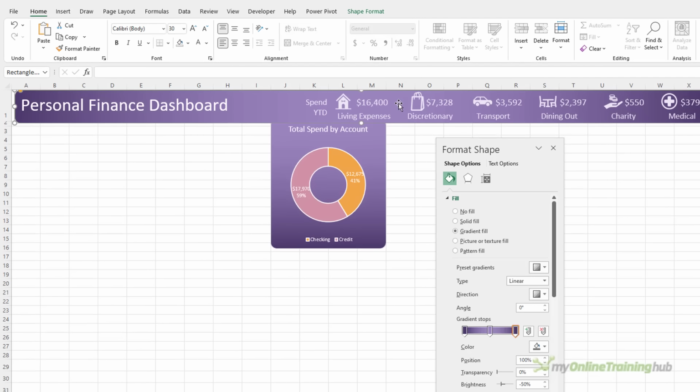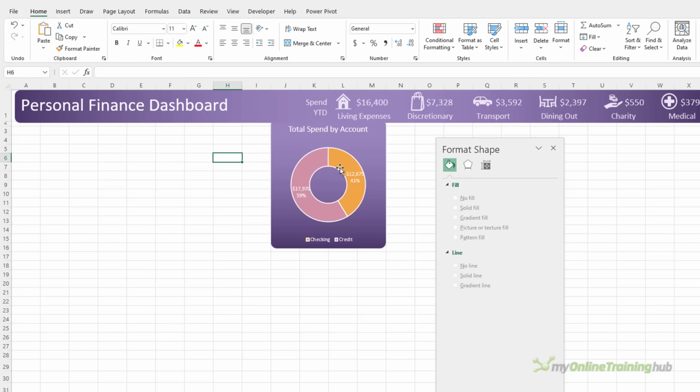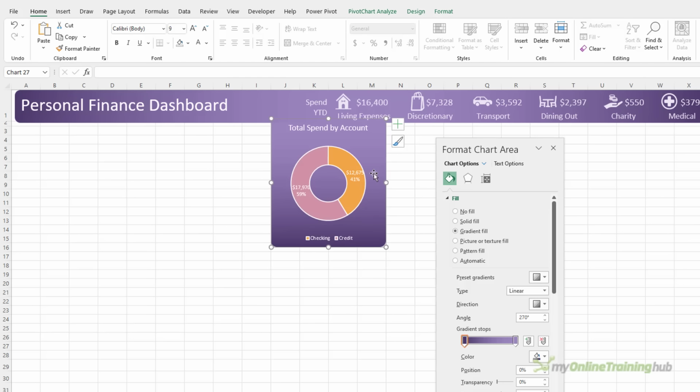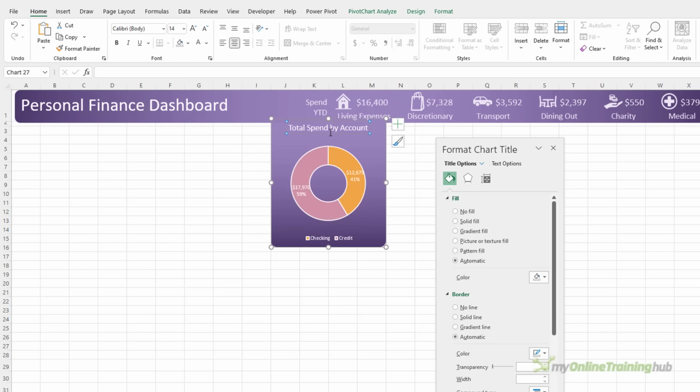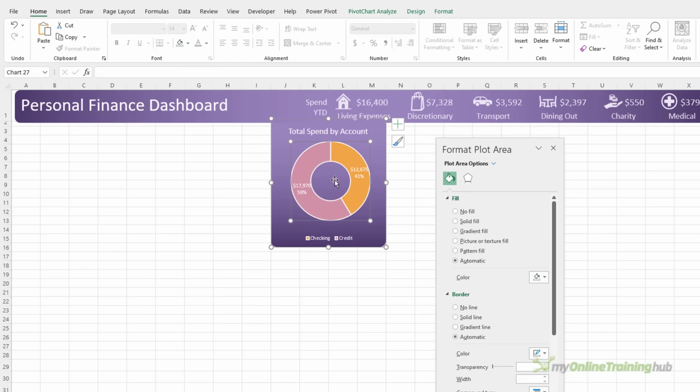It looks like this has a border on it, so let's get rid of the outline on that one. That looks better. Probably nudge it up a little bit more. Okay, so we'll move this down slightly and we'll make the donut hole, or the donut, bigger.